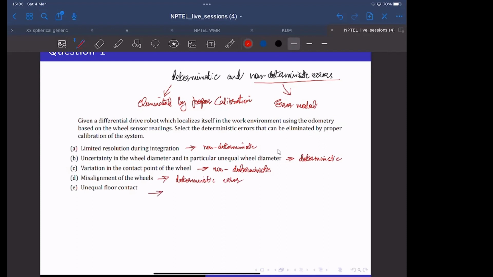And for the fifth case, unequal floor contact. That's also a similar case to variation in contact points. If we want the robot to move in a straight line, our desired forces should be uniform through both of these wheels.